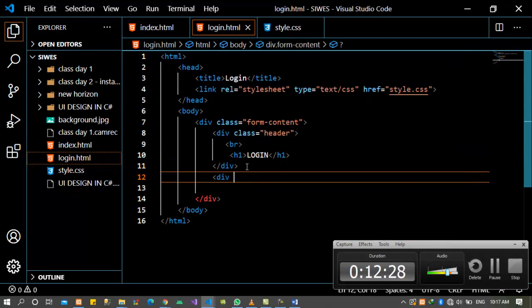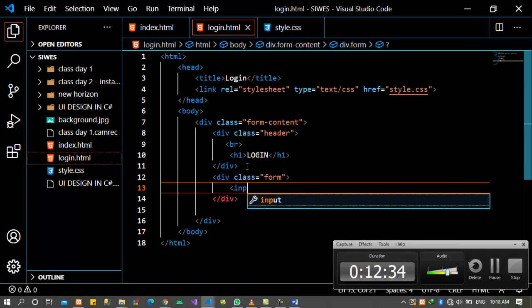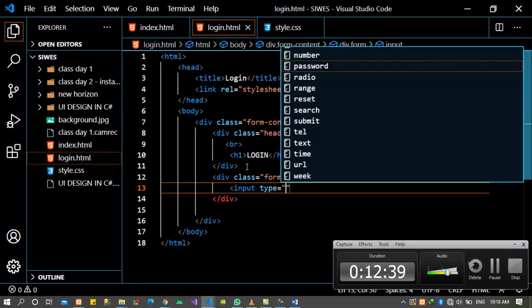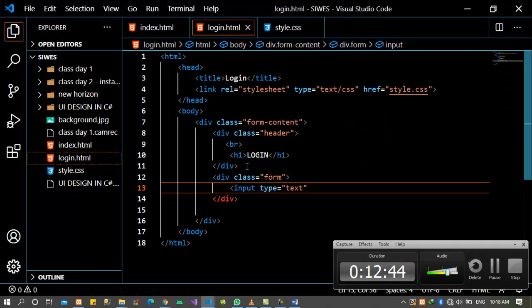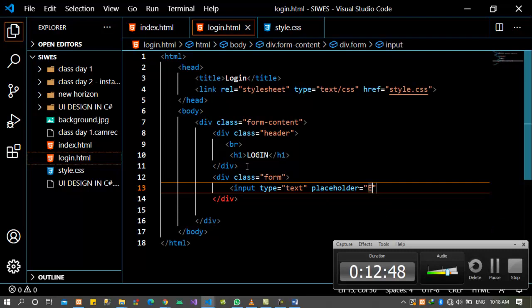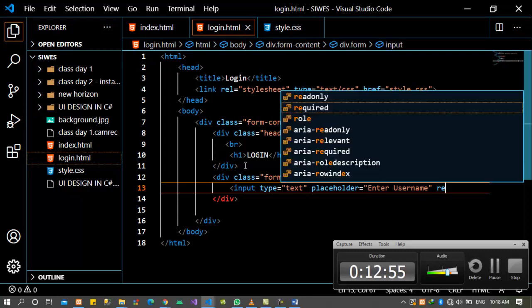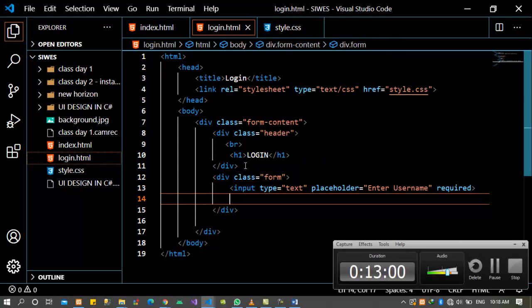So this other div now I'm going to call it class. This class will now be what? Form. So inside this class now I have my what? Input. So input is what? Is an element that helps us collect text from the users. So the type here will be text. Then I will have placeholder: enter username. And I'm going to call it required, so that if you do not put anything, the guy will not allow you.